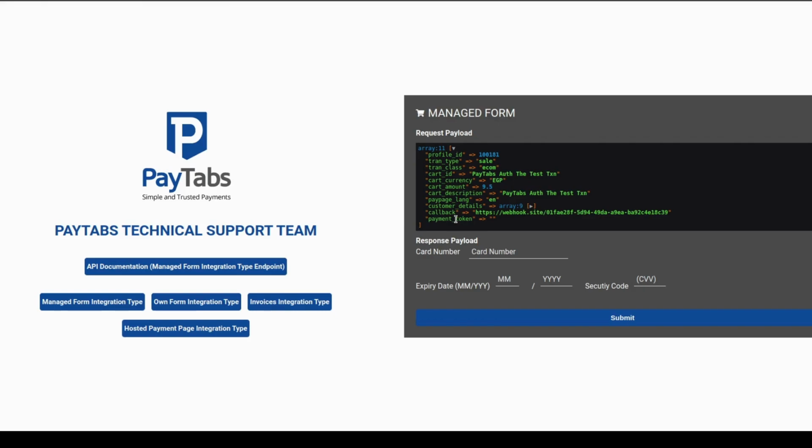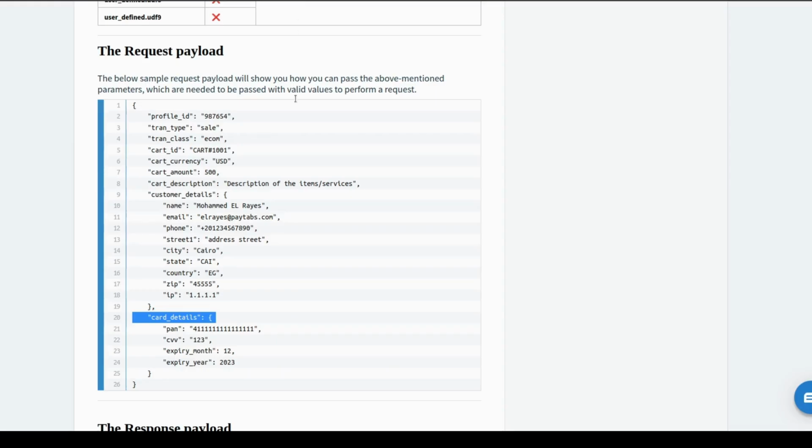On the other hand, regarding the own form, you will be sending a request containing the card details, meaning you will be creating the form and also handling the card details by yourself. Once you capture the card details from the customer in the way that suits you, you will be sending us all the details.